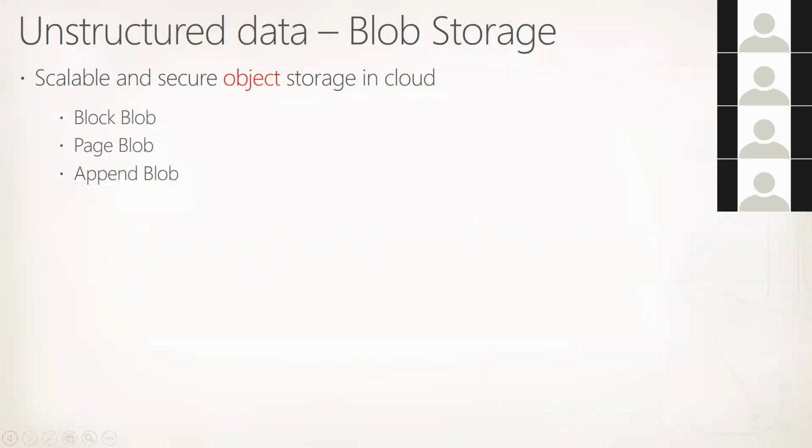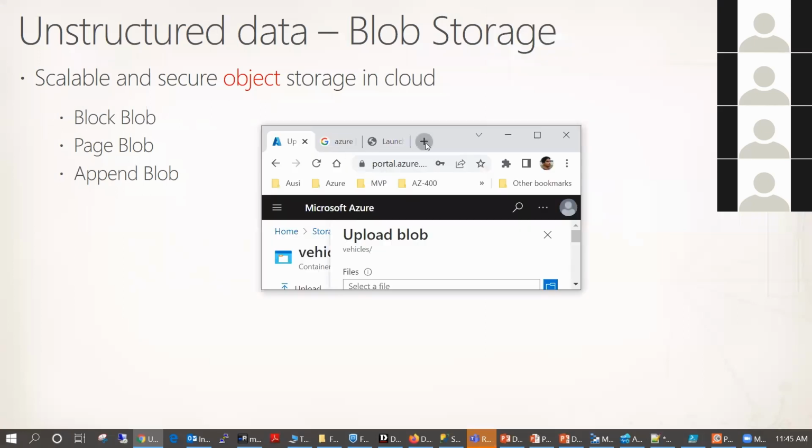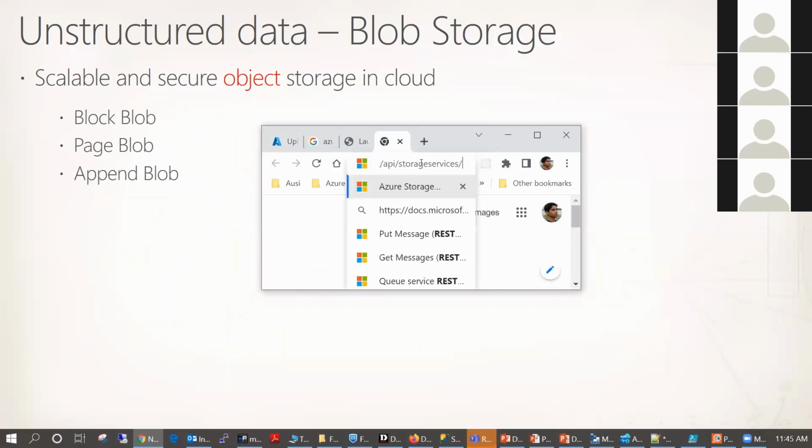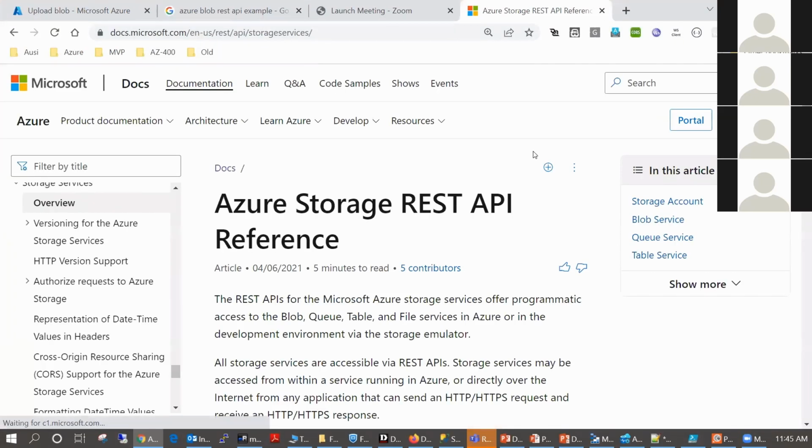Okay, let me find a URL. So before showing you that, let me give you the REST API reference. Okay, so this is for the storage REST API reference.